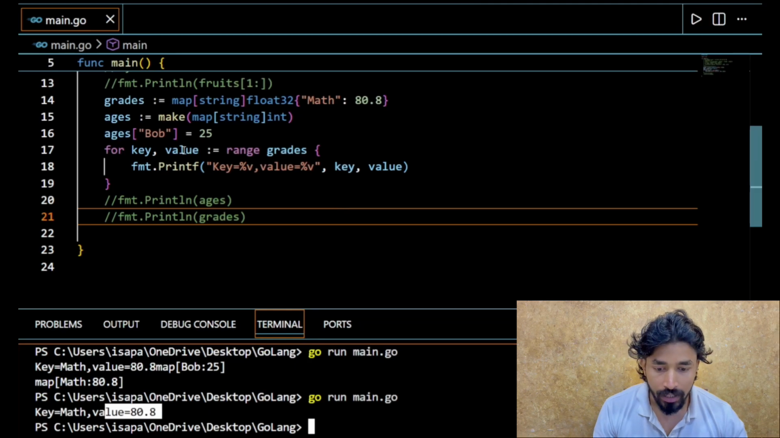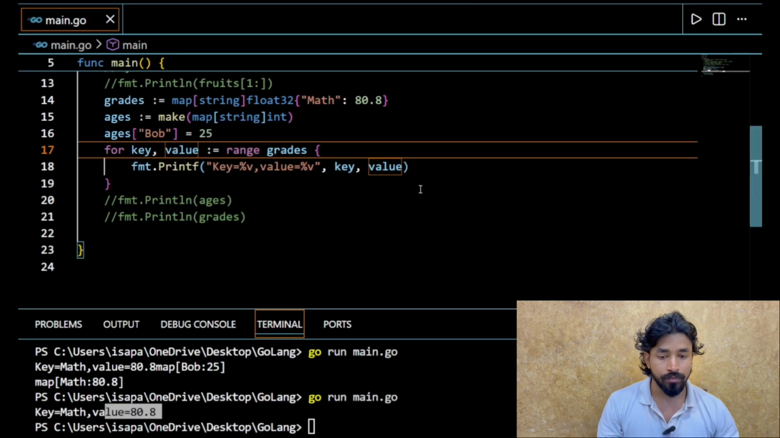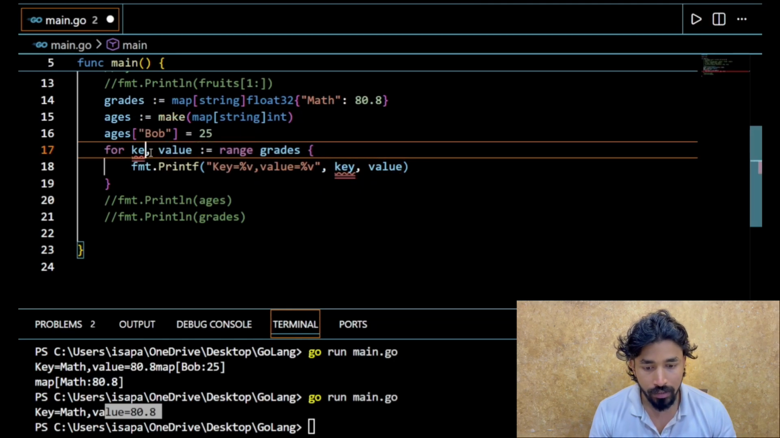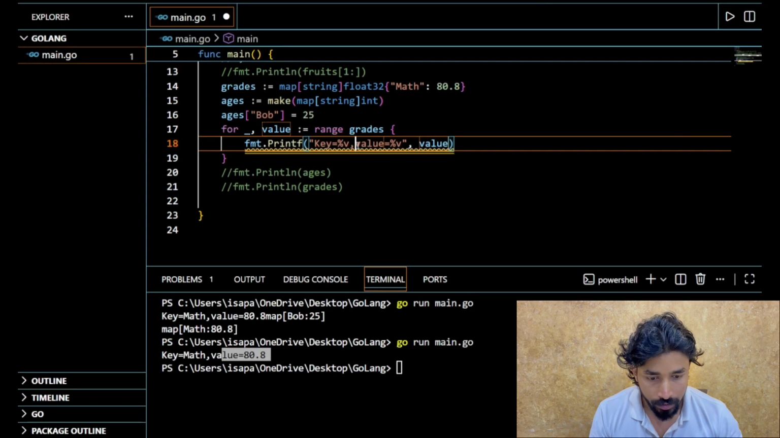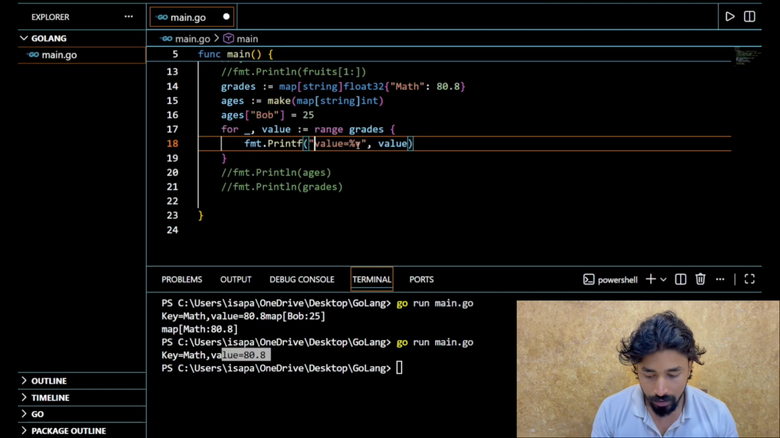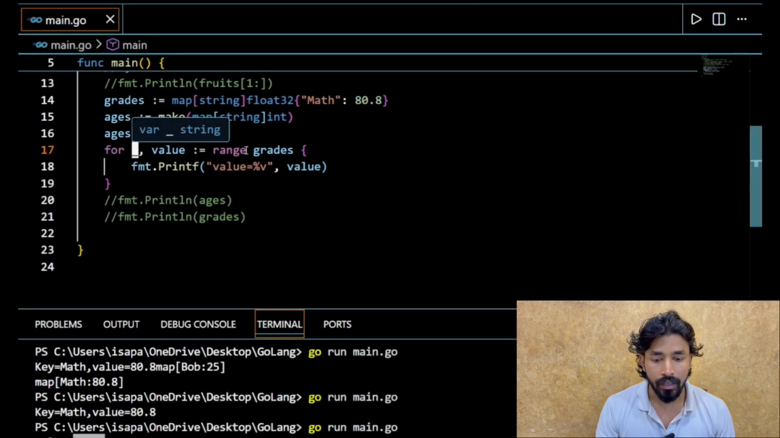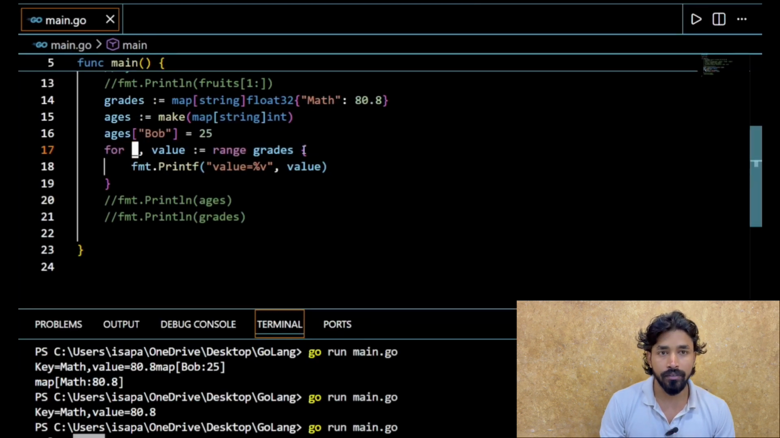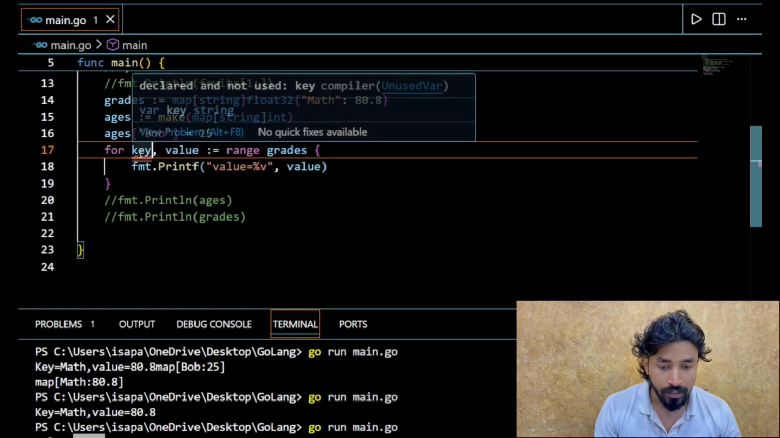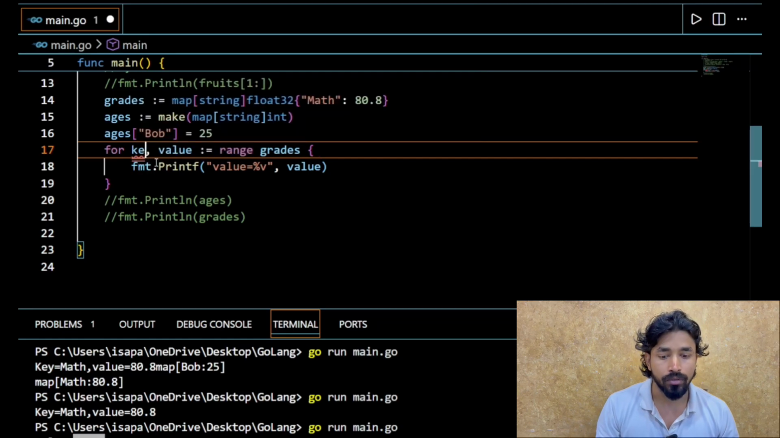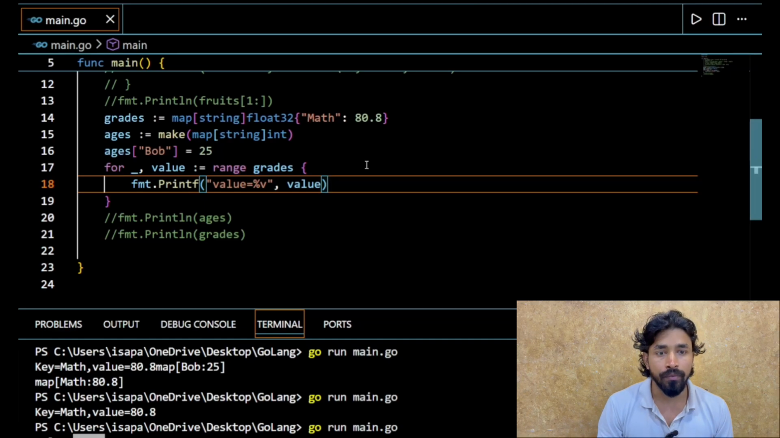So you can use two variables, key and value, and using range you can print the key and its value. Suppose if you want to omit this key, then instead of this you can simply put underscore also, and then you don't have to use key here, only value. If you want to print only the value, then this is the way you can print the value 80.8. So instead of a variable name you can simply put underscore also. So underscore will be considered as a variable, so you don't have to return that value here, key, and if you don't use it then it will give an error like declared and not used. So instead of this you can simply use underscore also. So this is the basic working of map in Golang.